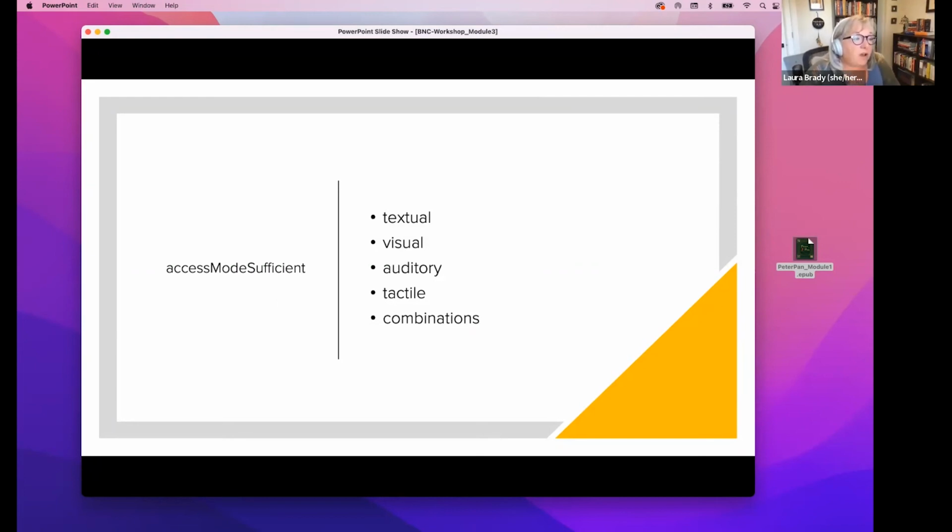If the book has embedded audio that describes all the images and narrates all the text, including front and back matter, then we can say auditory. The following list covers all the current sufficient access modes that you need to note in an accessible ebook. But it's under renovation, so new access mode sufficient values may appear in future. So watch the DAISY knowledge base.